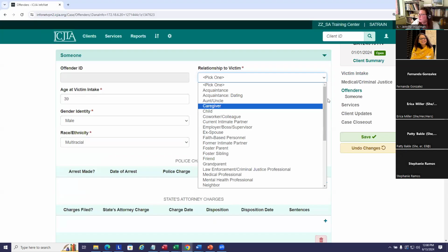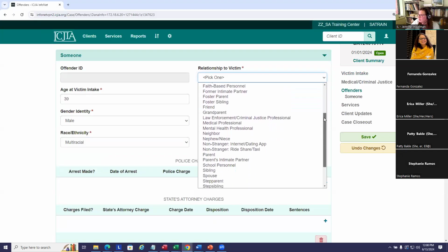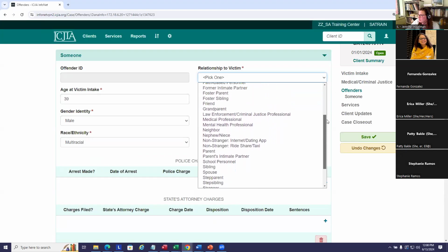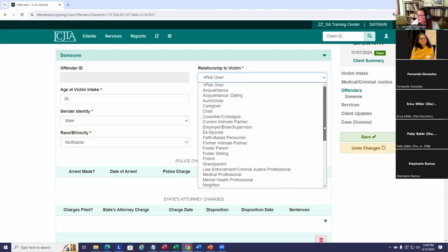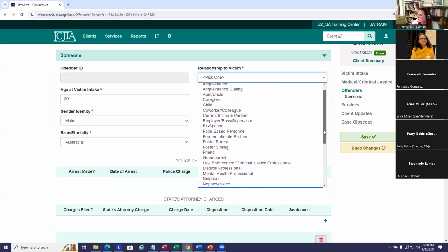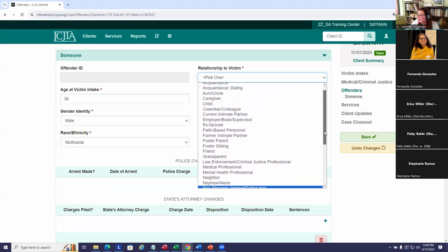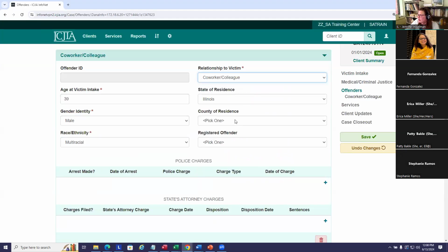Relationship to victim. In the last few years, we've had suggestions from you all to add, so we just added these two in the last few years based on feedback. Okay, we're going to say coworker.